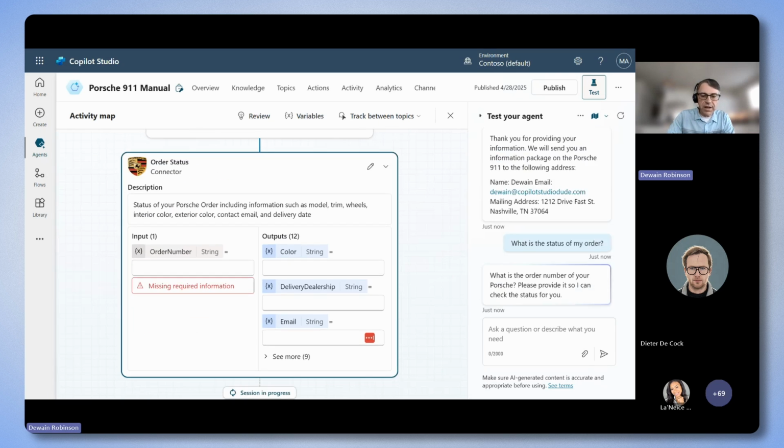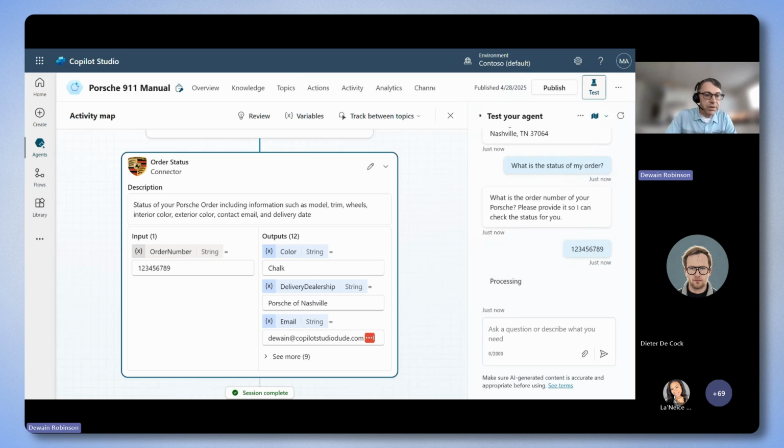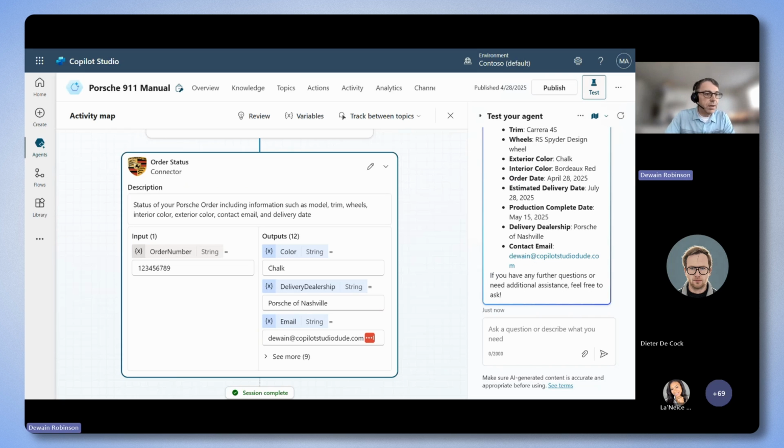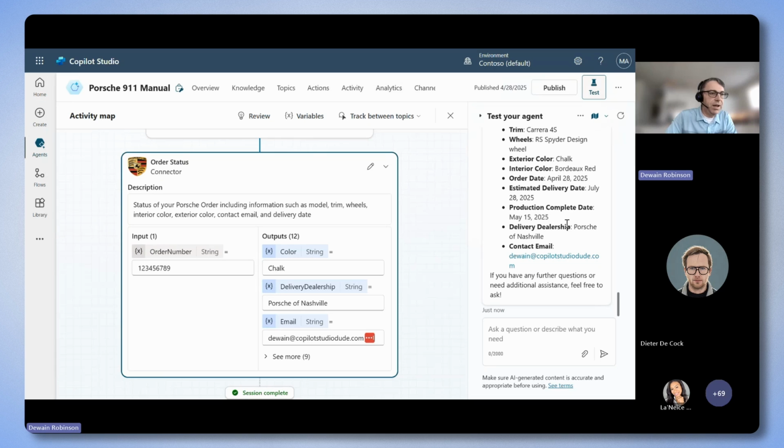Now, when I ask what the status of my order is, you're going to notice that the generative AI model sees that it needs an input of an order number. And you'll see that it asks me for the order number. Because I didn't provide that, it automatically understands that it needs to ask me for this. And so what I'm going to do is drop in my fake order number here for my new 911. And voila, you can see here, apparently I've ordered a Carrera 4S. And you can see all the information about it here that it's all been returned.